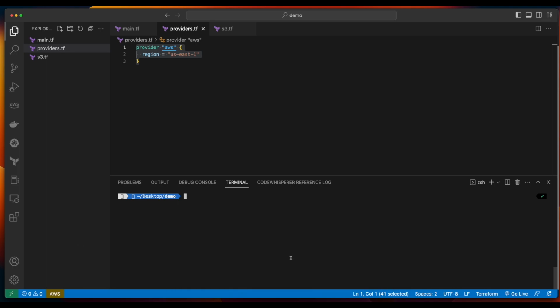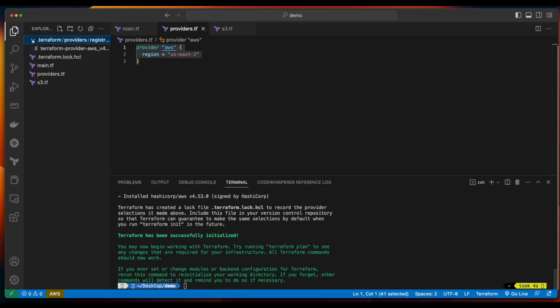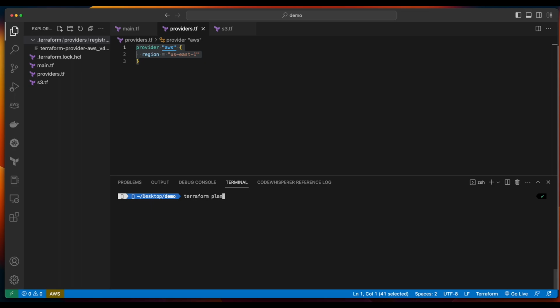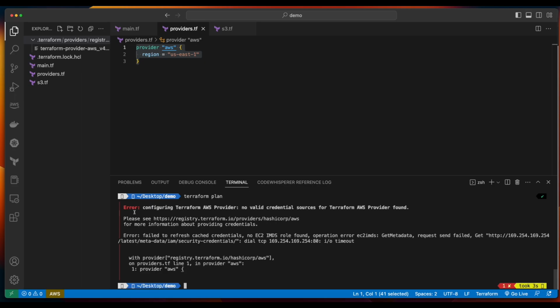If I do a Terraform init and pull down the AWS provider, then do a Terraform plan, we see that I get an error indicating that Terraform couldn't find a configuration for the AWS provider.